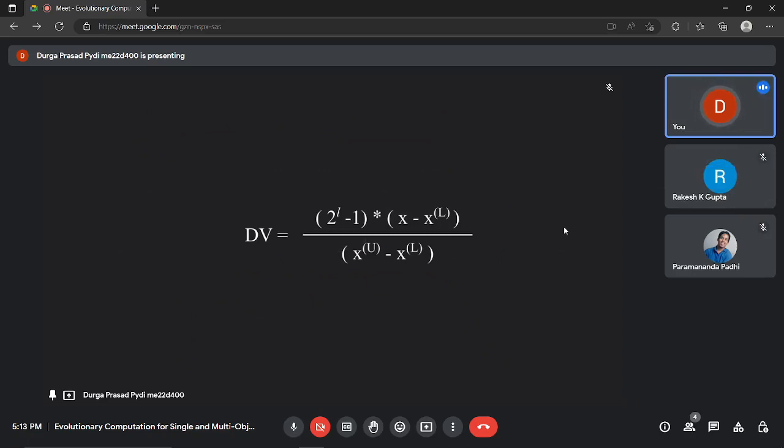The decoded value will convert it into our domain. Let's consider an example: say you have a value of x equal to 8, and the limits of x are 2 less than or equal to x less than or equal to 8, and you are choosing a chromosome of length, say, 4. How do you find the decoded value for this example? You essentially use this formula.